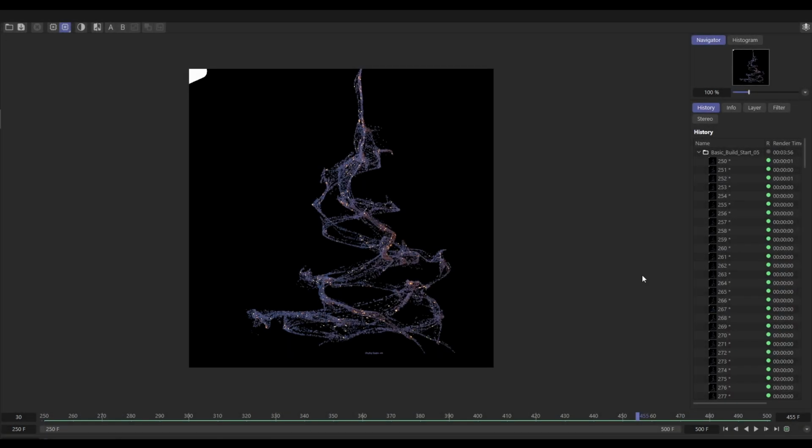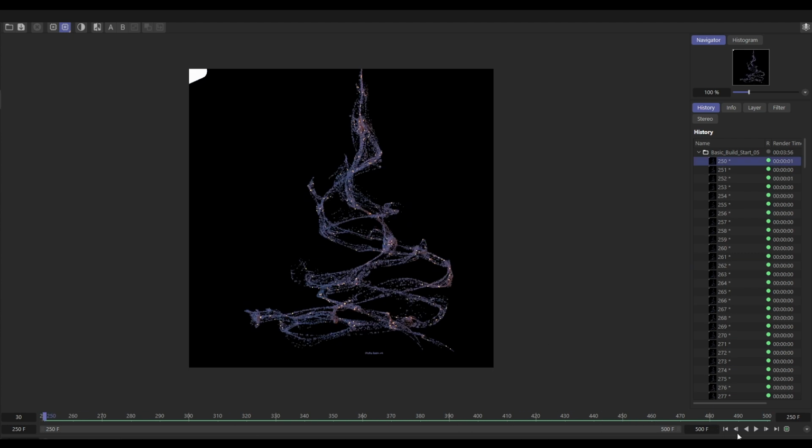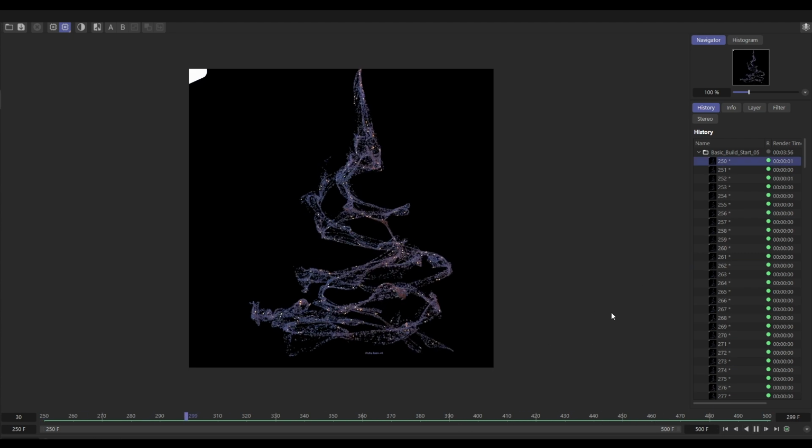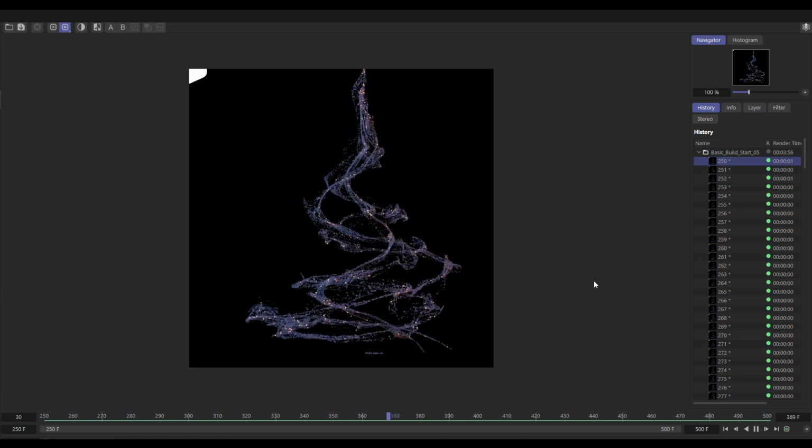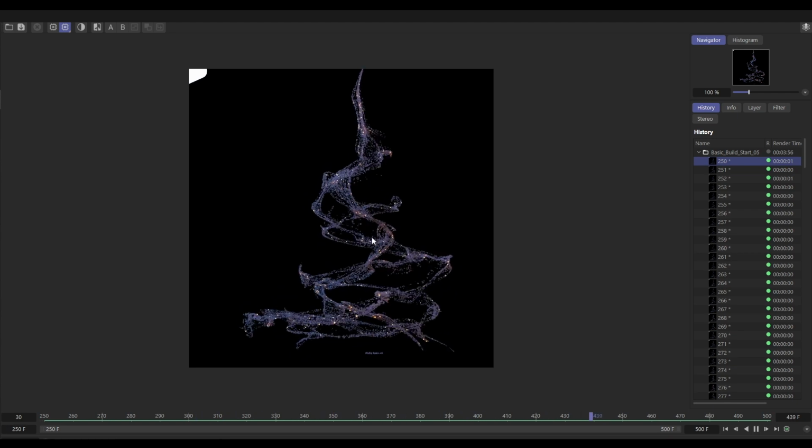And that's finished rendering now, and it took 3 minutes and 56 seconds. So let's have a look at our animation. So this, remember, is the first layer of particle effects to build up our particle Christmas tree. And this is working brilliantly.